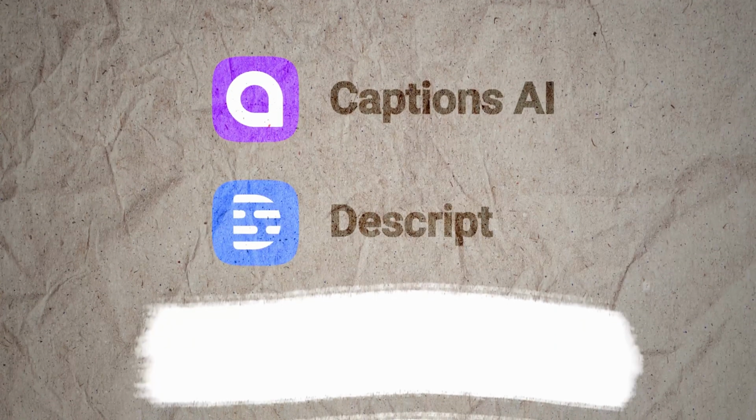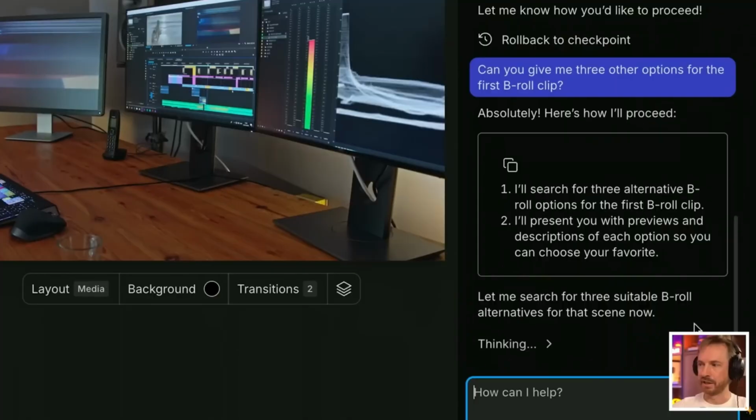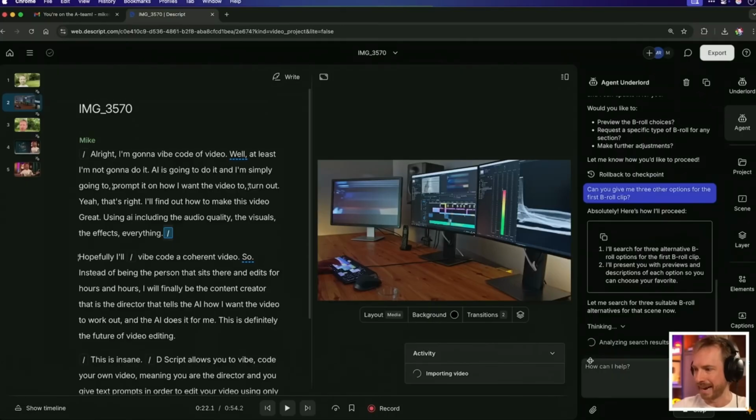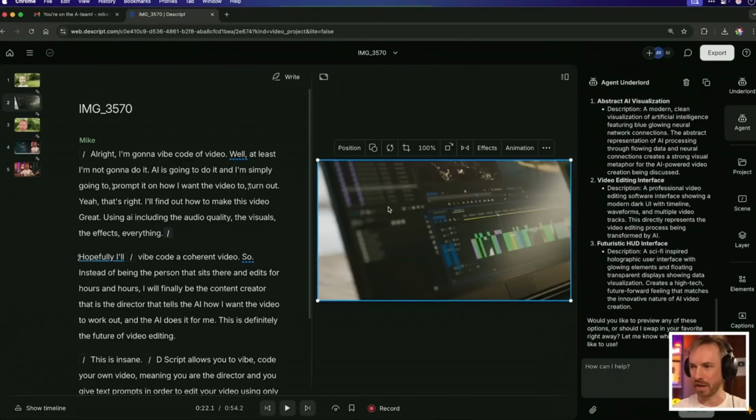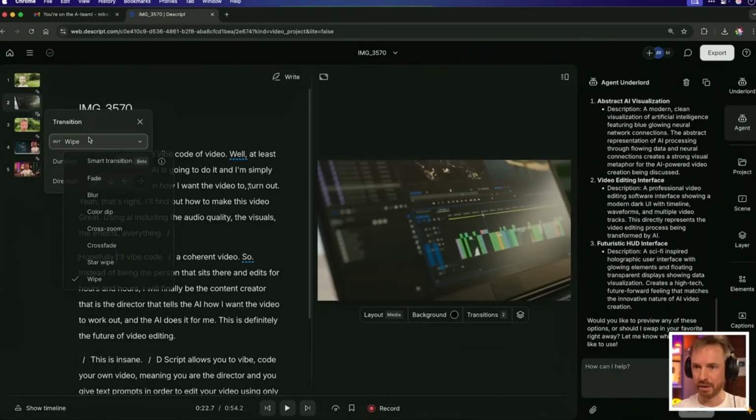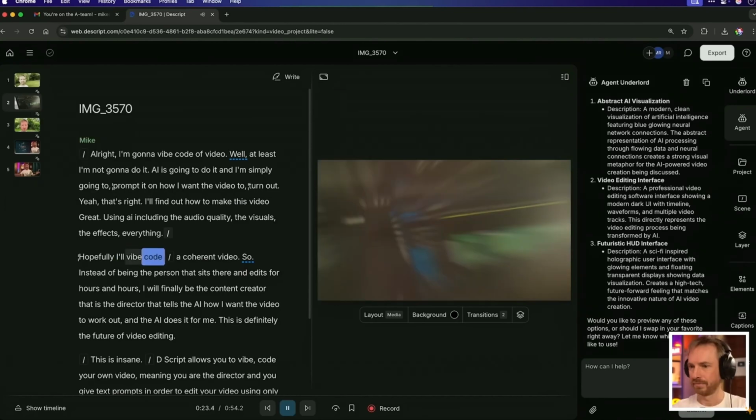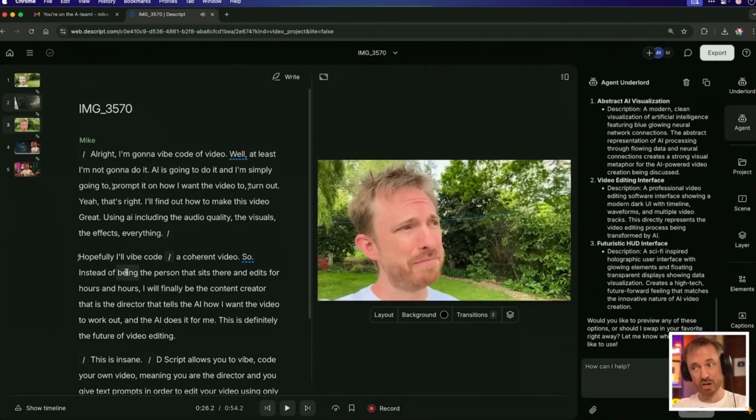Another one is Descript for auto editing. They were releasing something called Vibe Editing. Think of it like ChatGPT style chat box next to your editing timeline. You just type what you want and it edits for you in real time, which is pretty crazy. This feature isn't available just yet, but give it a couple months and this will become the new normal.